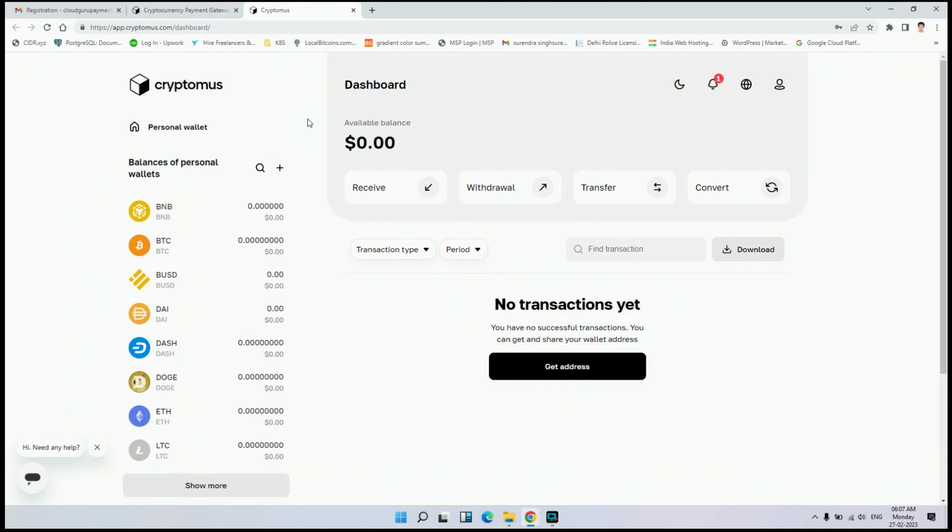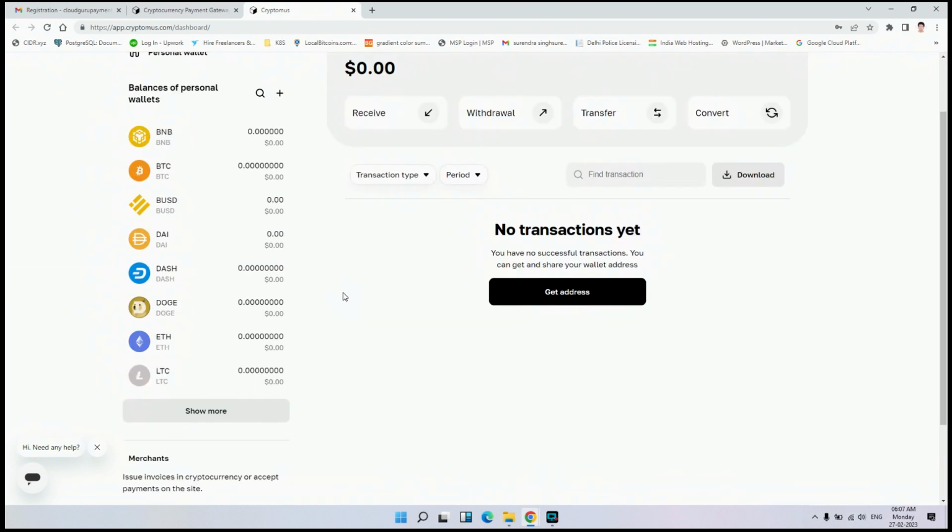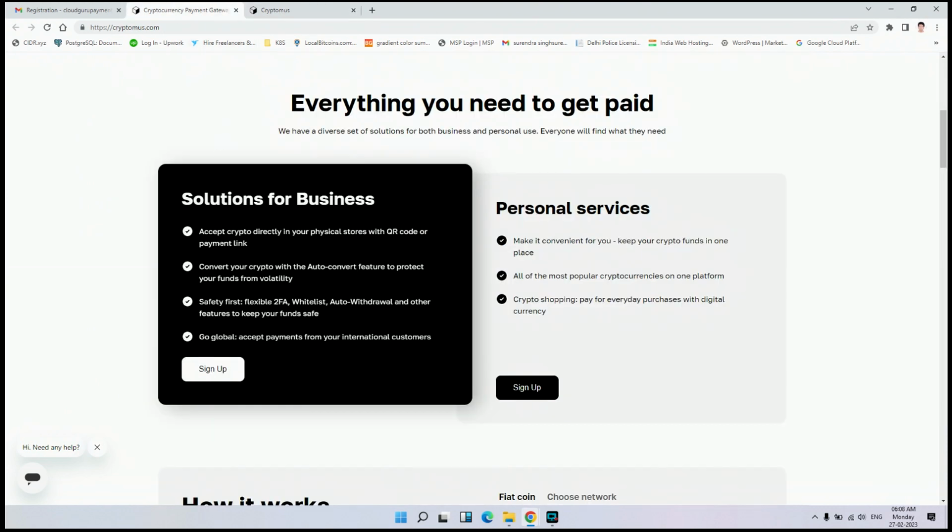So let's talk about their various offerings. The merchant service is a cryptocurrency payment gateway without KYC with commissions of 0.4%. The commission is very low. Other things are quick crypto transactions and easy crypto integration assistance provided by cryptomus.com. And cryptomus.com provides two offerings that I mentioned earlier: solutions for business and personal services.